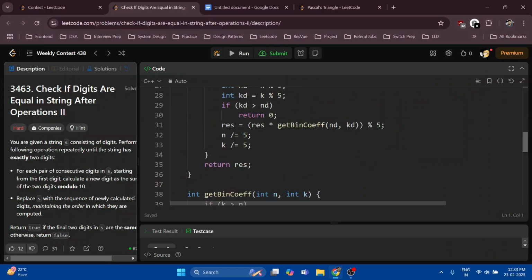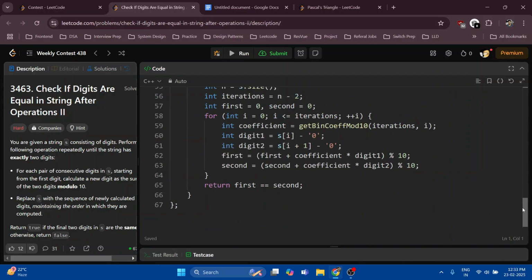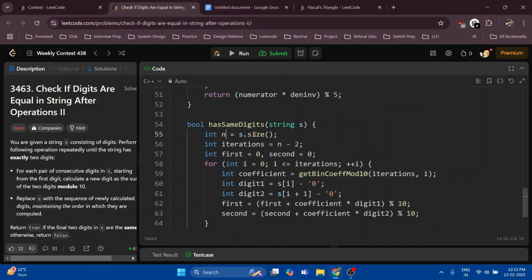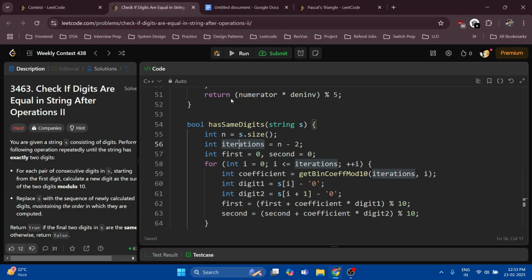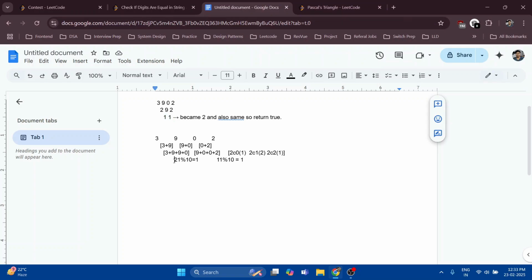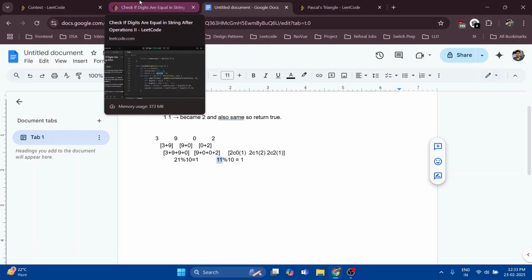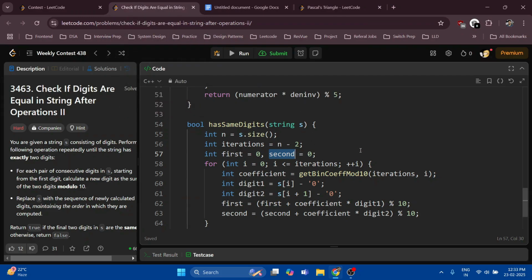Since I've already solved it, I will just simply explain it to you. What we are trying to do is first calculate the size of the string, then calculate the number of iterations. The number of iterations is n minus 2, basically how many iterations we need from the initial to the final step. Then we maintain two variables for tracking the sum of the last two digits, because in the end we need the sum of these two digits, and we mod it with 10. And if they are the same, we return true, otherwise we return false.